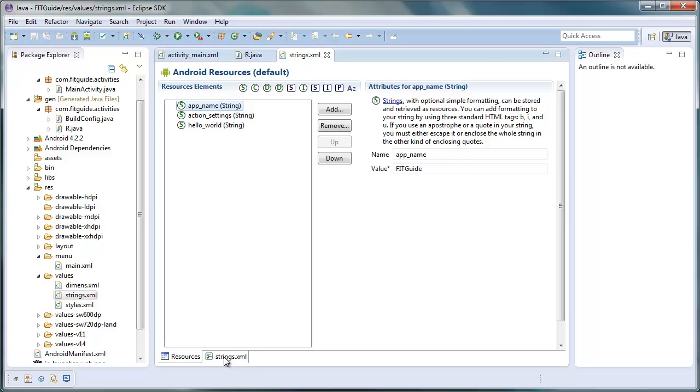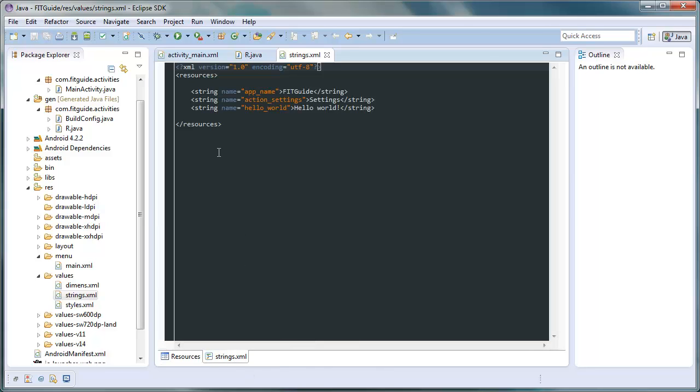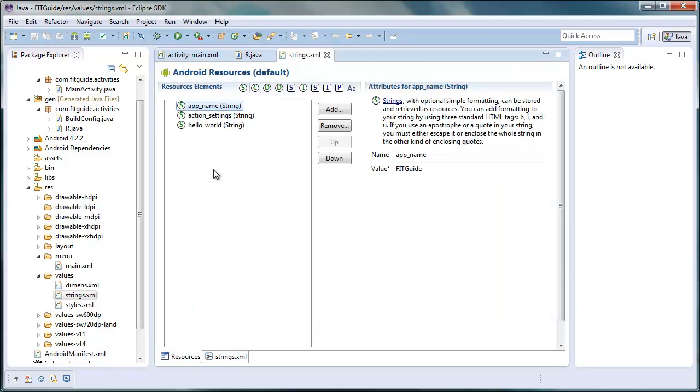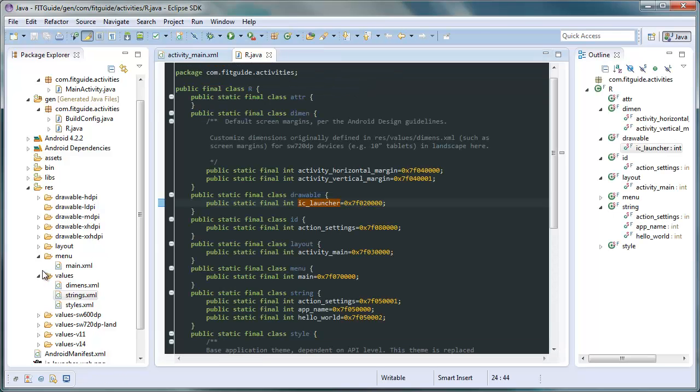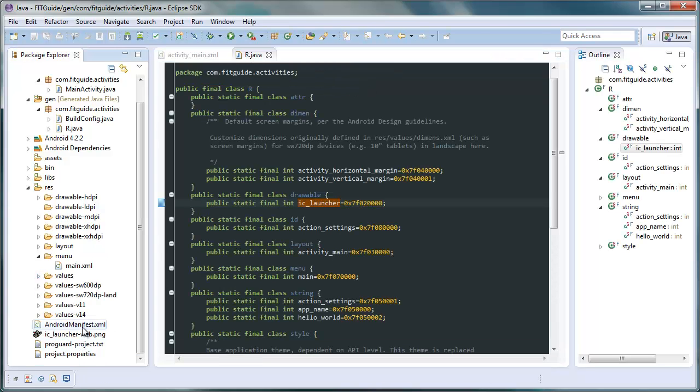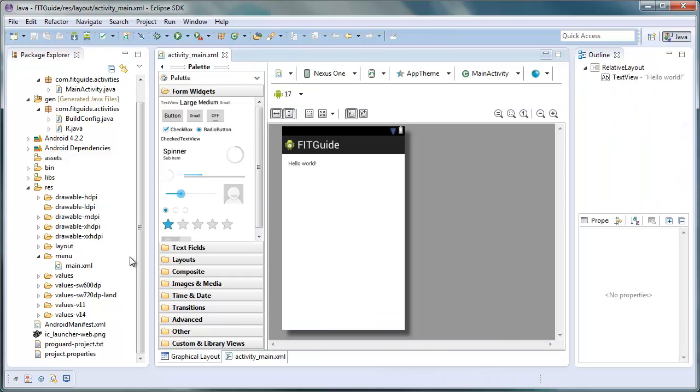You can go here, click on this tab, and then you're going to get the resources. I mean the same string XML, but instead of this nice UI, you will just see this XML behind it, which, as you can see here, is quite a simple file. Okay, now I will just minimize this and go to the Android manifest, and I will close this as well.